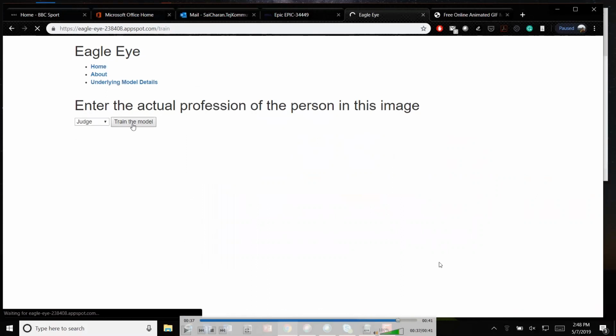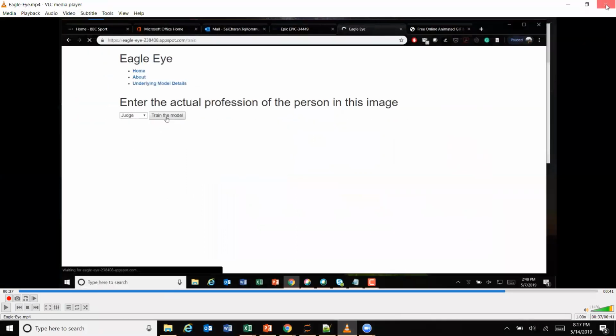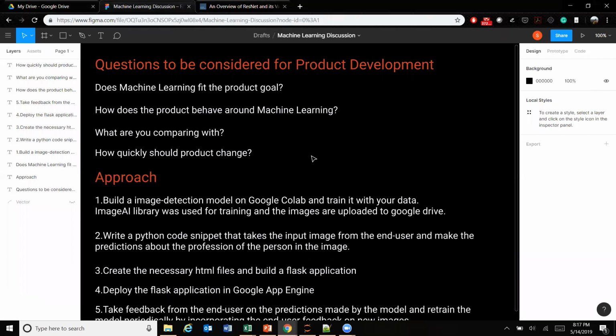Before doing all this, anything for that matter that we do, we need to ask some questions. For any deep learning or machine learning product, when it comes to product development, these are the 4 questions that I use to build products which are powered by machine learning and deep learning.